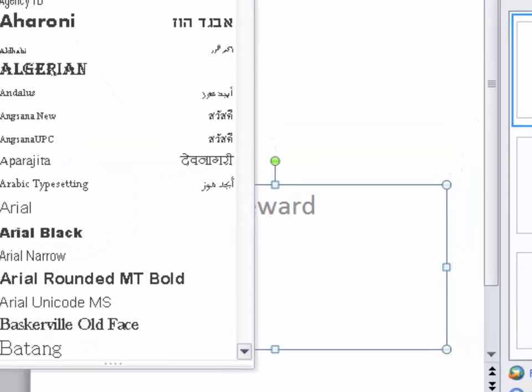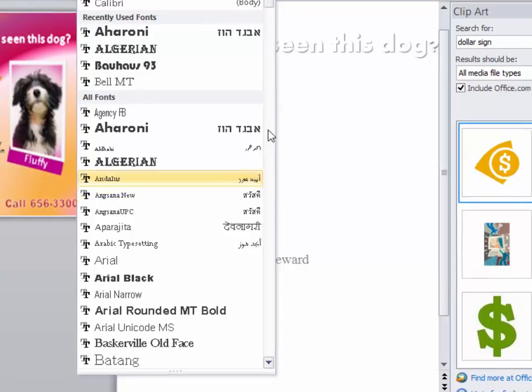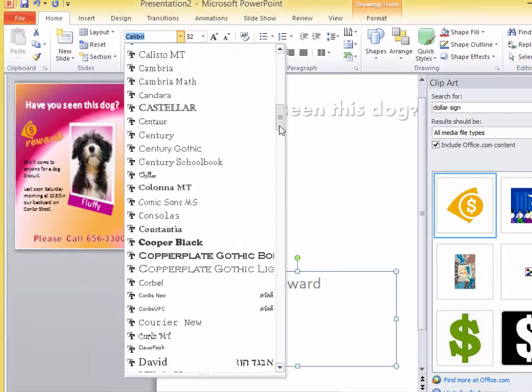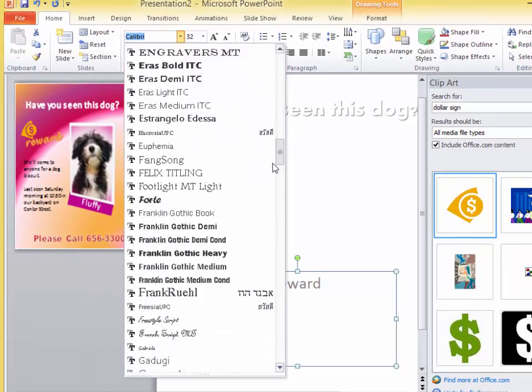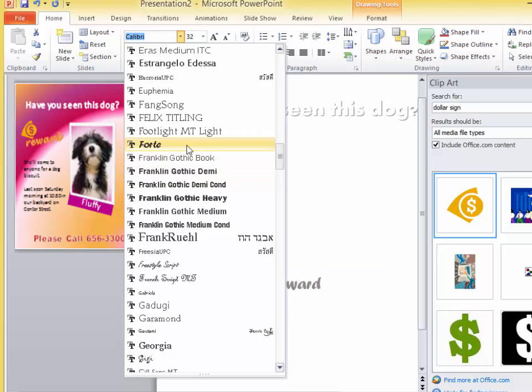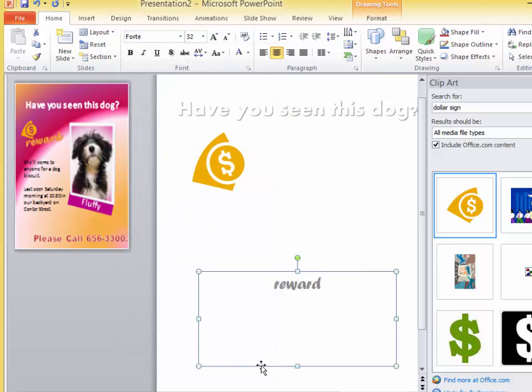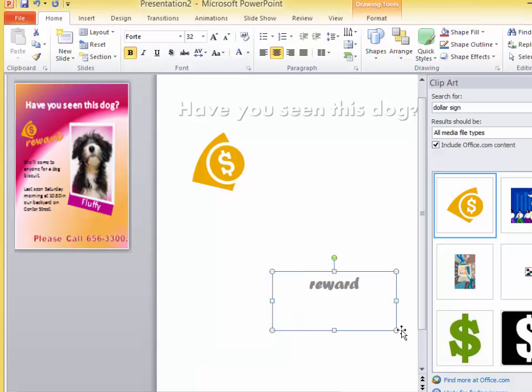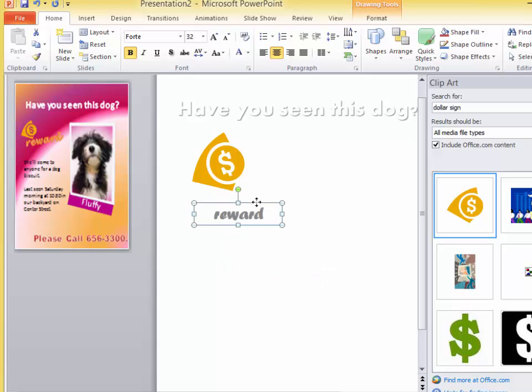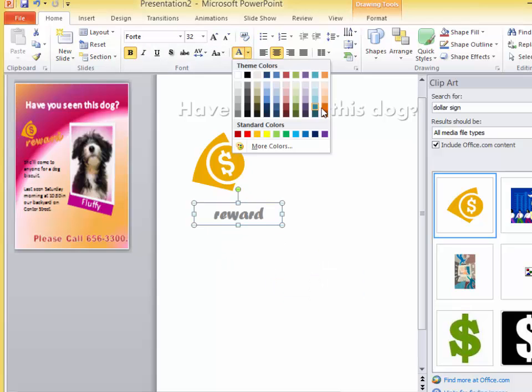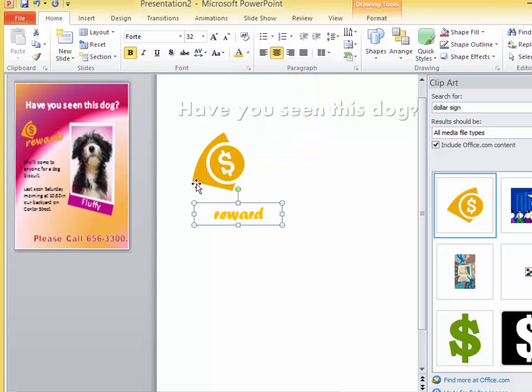Alright, I'm going to change this text to something along the lines that I used for the word reward. And yeah, it looks like it might have been Forte. I made this sample a long time ago, so I'm not sure. I'm just going to make that smaller. Bring it up here. I'm going to choose sort of a yellowish color. Rotate that.